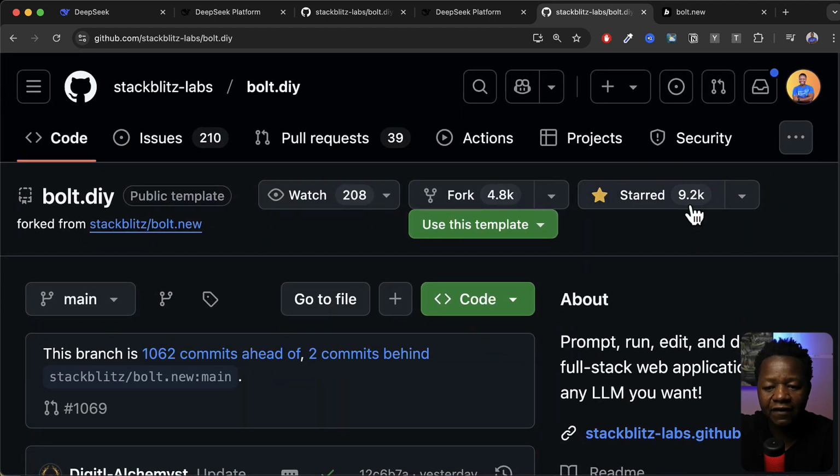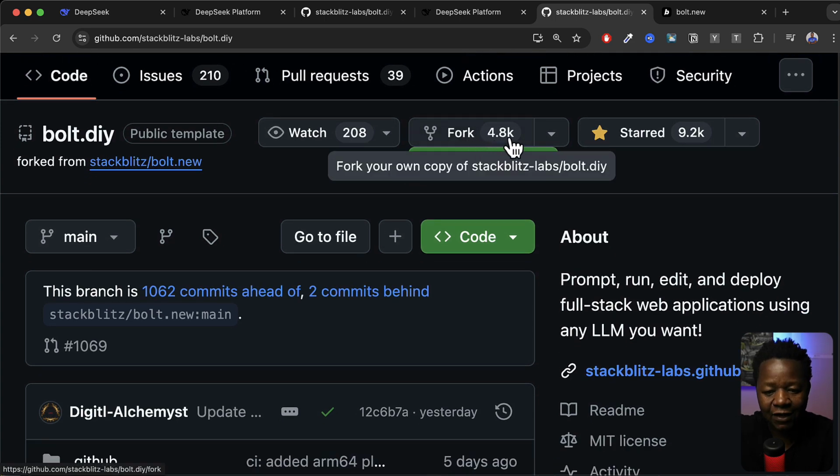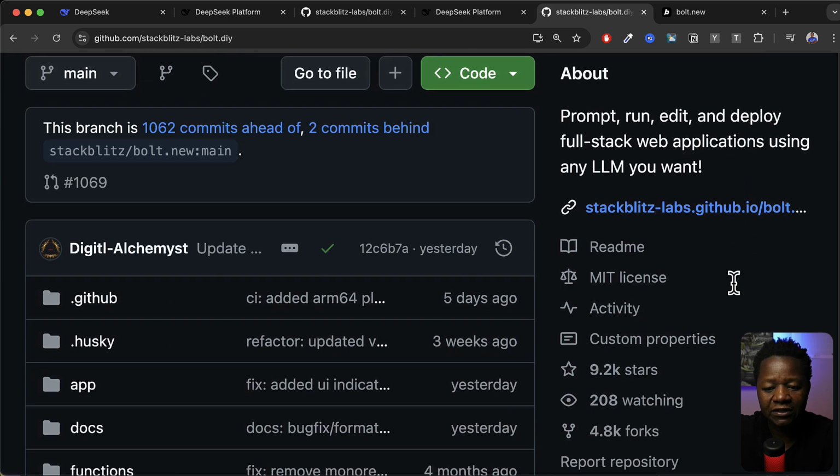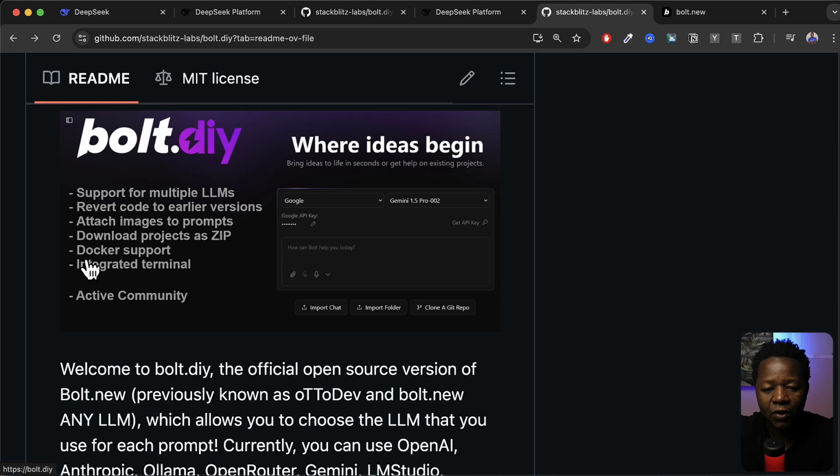And by the way, we have 9.2 thousand stars, which means it's really doing well. And also 4.8 thousand times that this has been forked, which means people are using it. You can see this is how it looks like. Support for multiple large language models, refactored code to earlier versions, and all these things. And the beauty here is that a lot of people are working on this, which means each iteration, something new is added, some bugs are fixed. So this is very exciting.